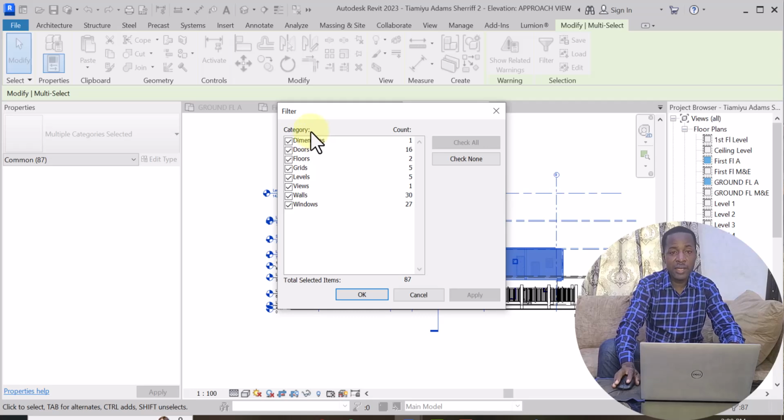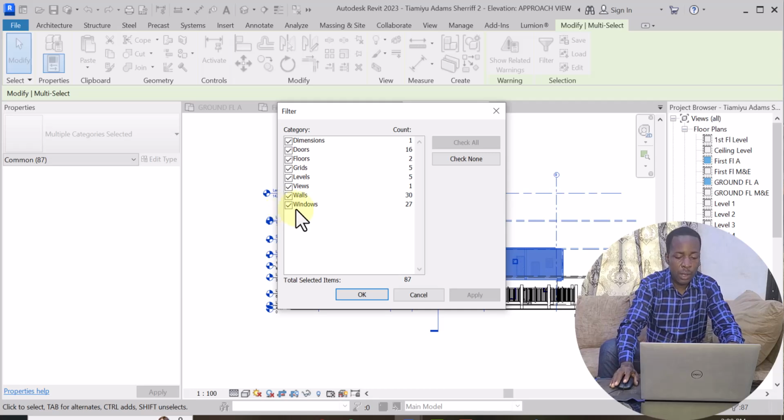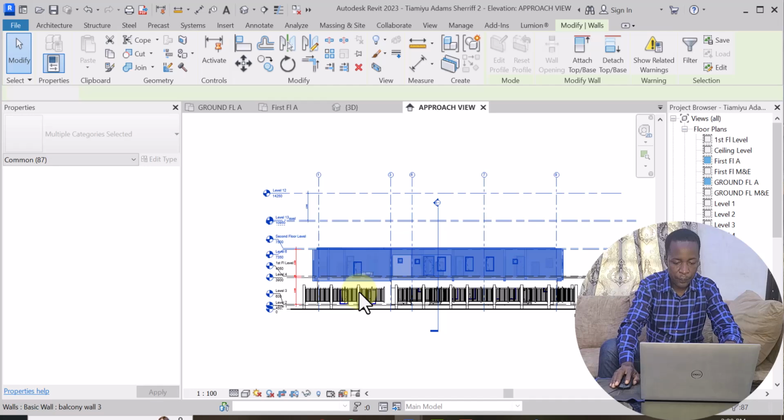These are all the things that are currently selected. So I am going to use filter to filter out some things away from the selection. It is only the wall I want to select. So I will click on check none. Then I will now select only the walls and click OK.